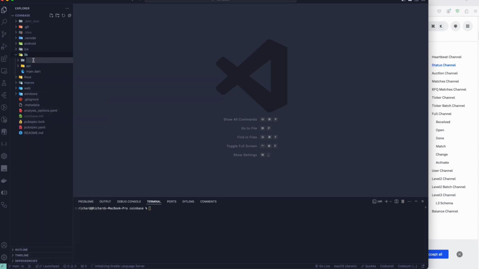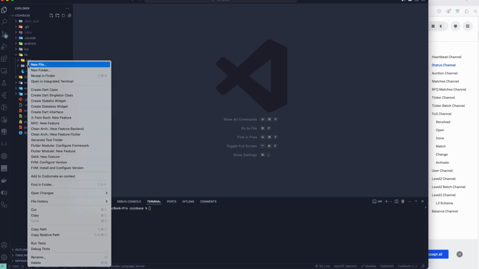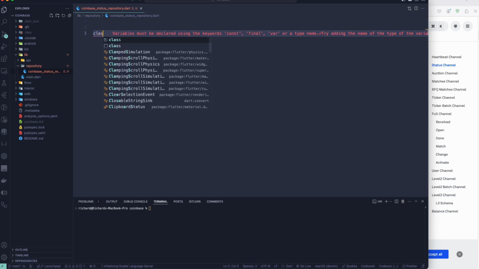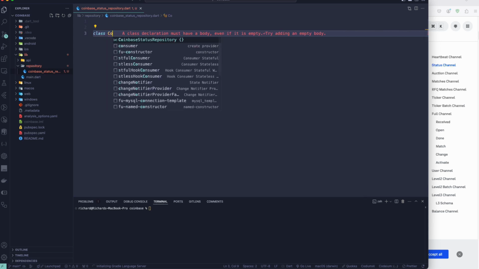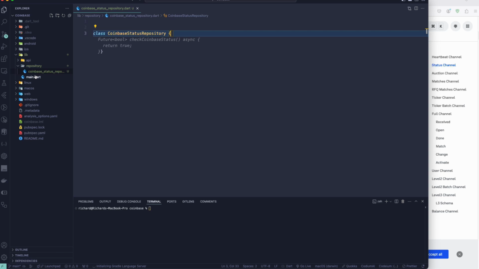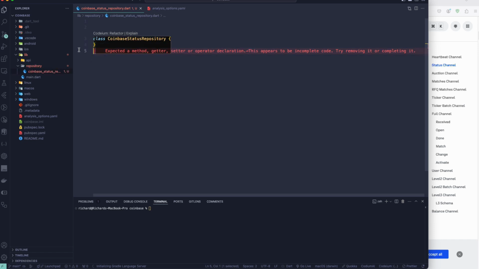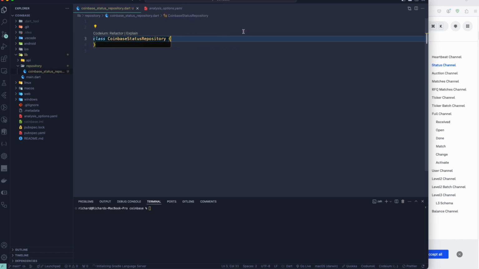Let's call this one repository, and in the repository let's add a new file. This will be of the Coinbase, this was Coinbase and status, right? This is of status, and then the repository dot file. Let's create the class, Coinbase repository, and let me close this one. Sometimes the code generation by the AI tool is quite messy.